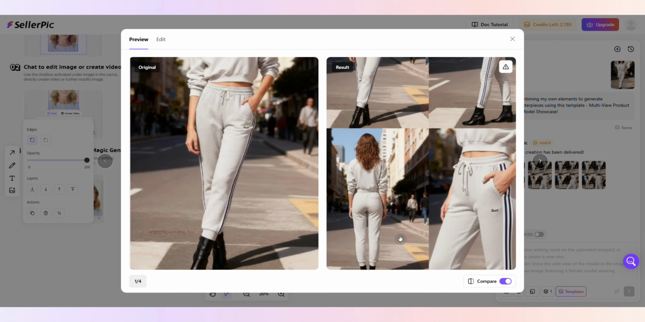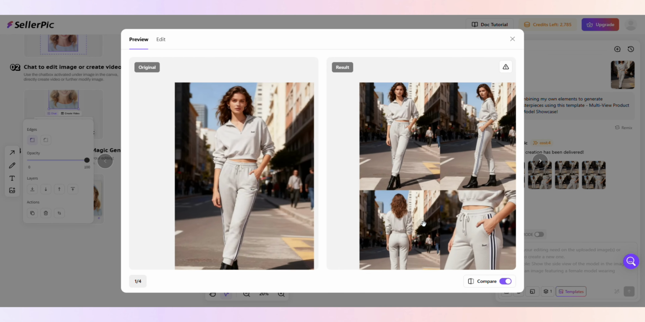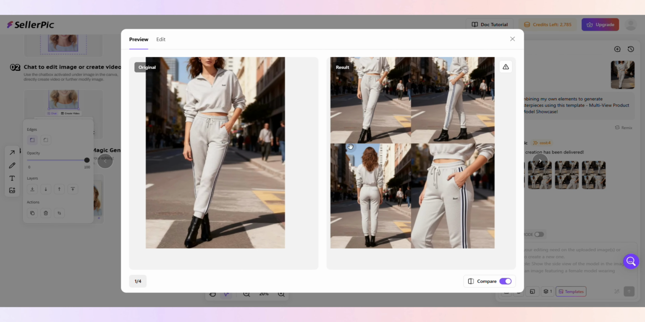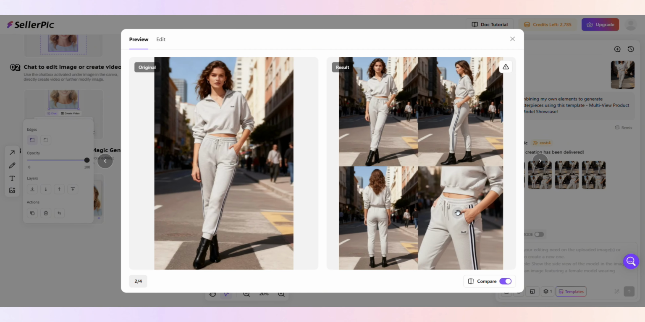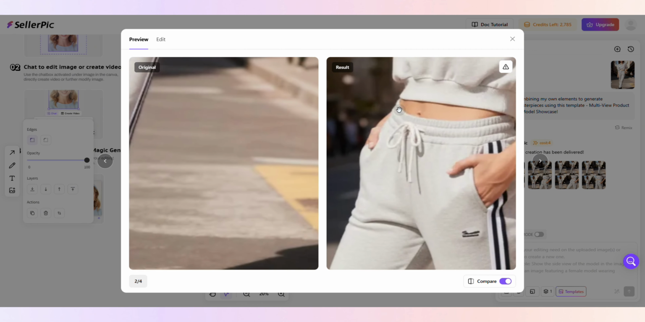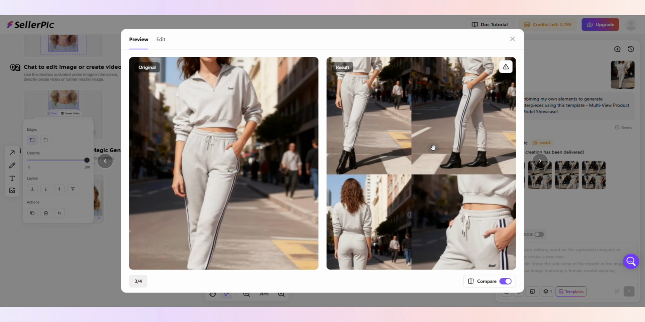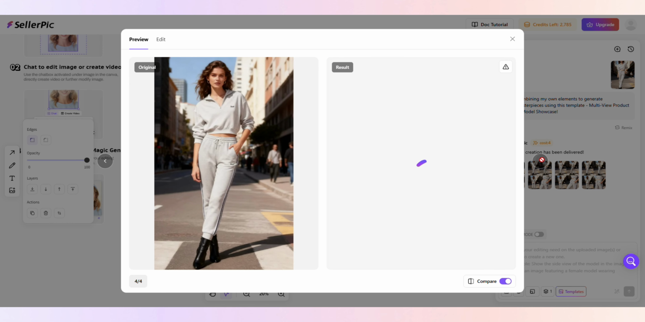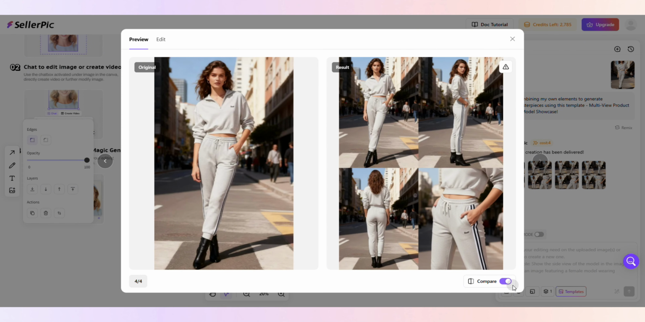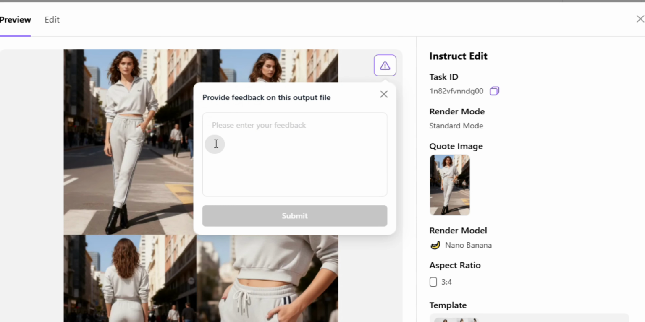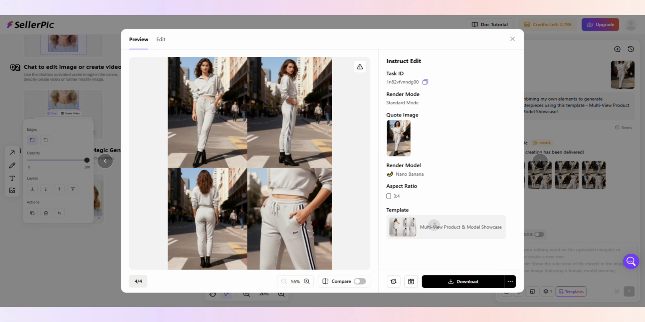After the image is generated, click to zoom in for details. You'll find exceptional detail restoration, so there's no need to worry about matching the original. If you encounter any issues, click the triangle icon in the top right corner to submit feedback. If satisfied with the result, download it directly.